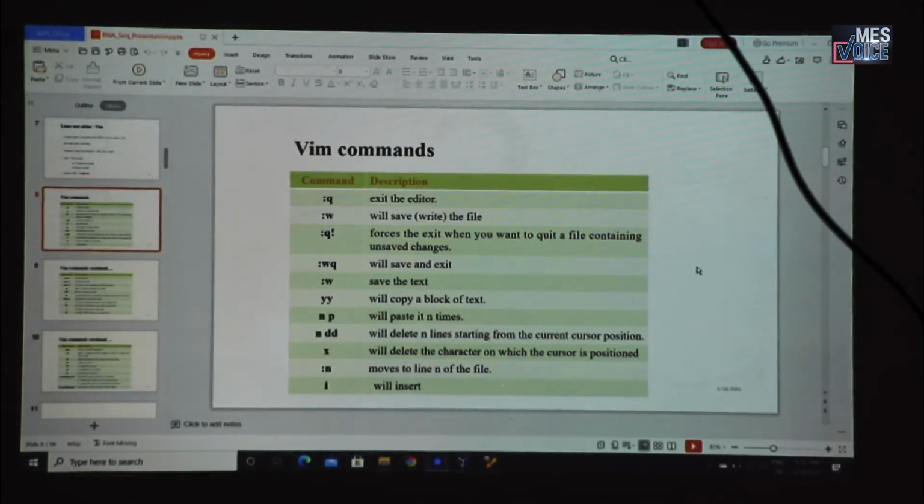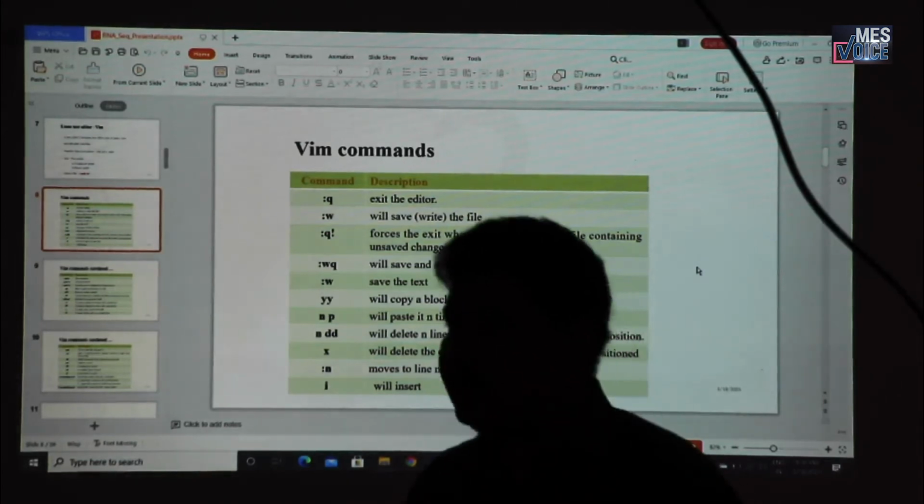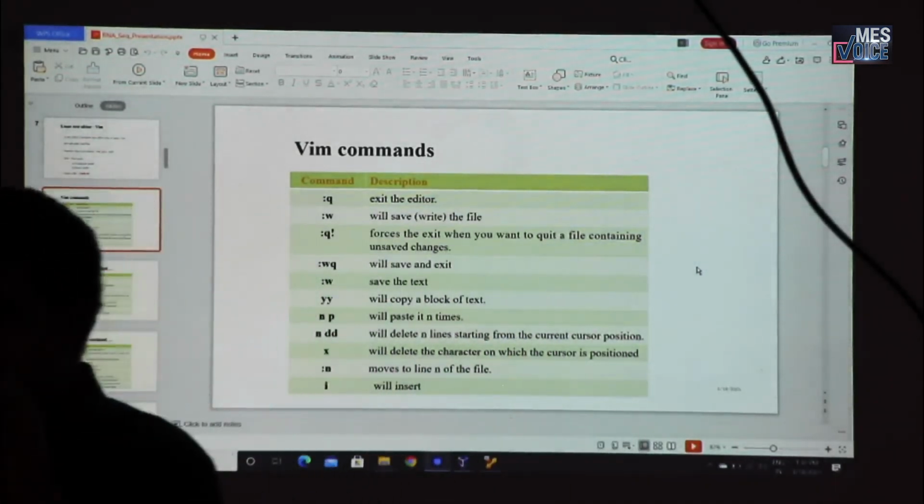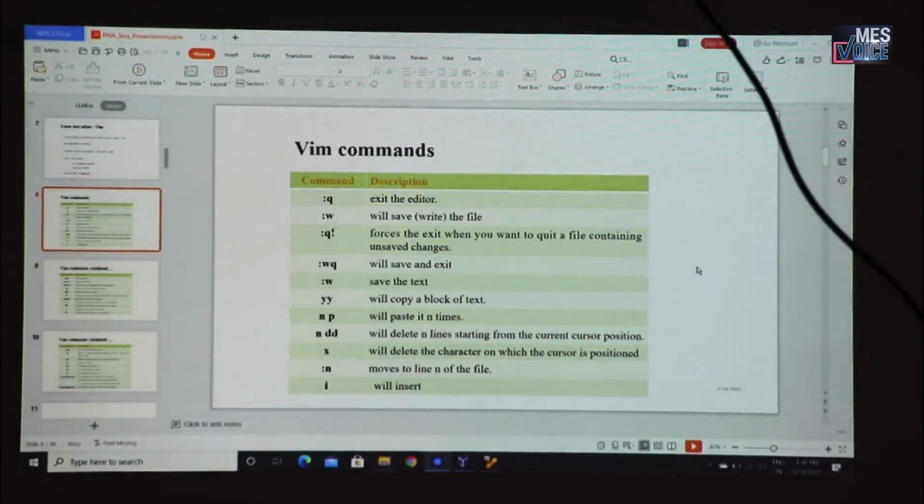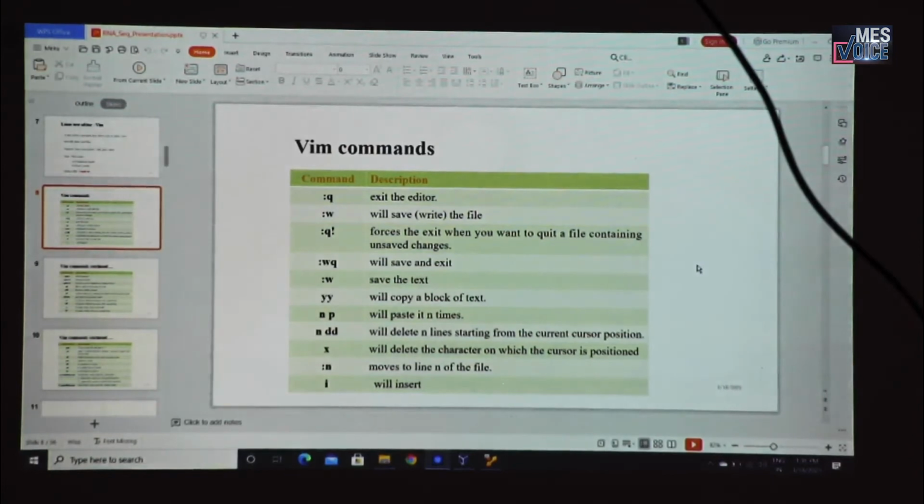Next, how to remove a single character. Just give escape X. So you type something and you want to delete it. You press escape to go to command mode, and give command X to remove a character.